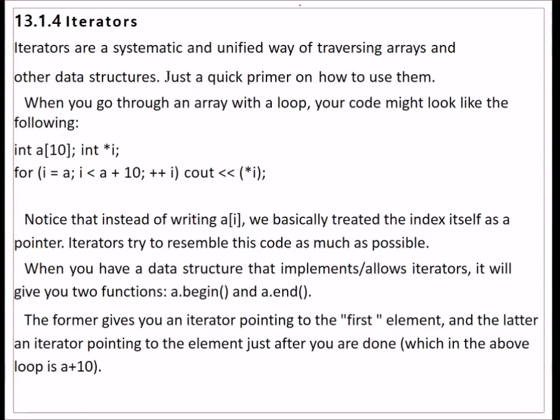Coming to iterators. Iterators means iterating, repeating things. Iterators are a systematic and unified way of traversing arrays and other data structures, because you are actually going one by one with iteration. So just have a look at how to use them.